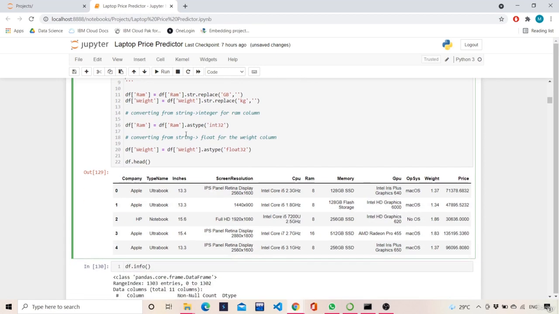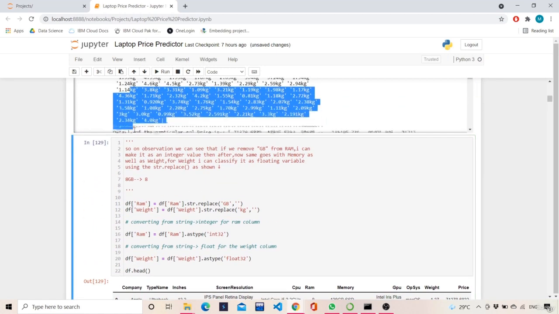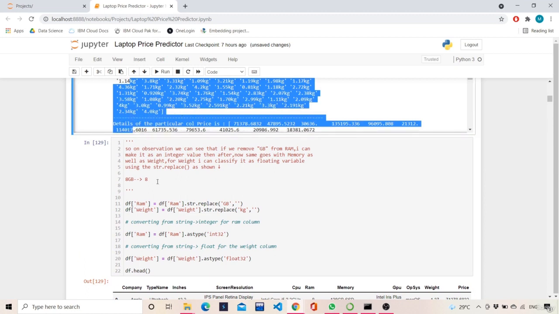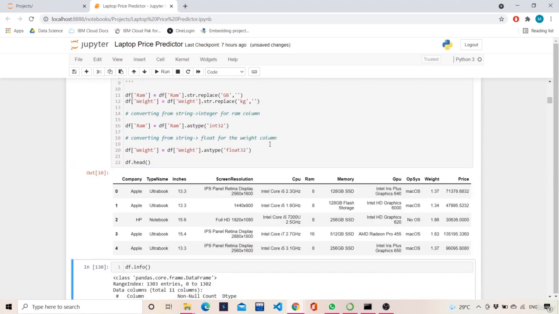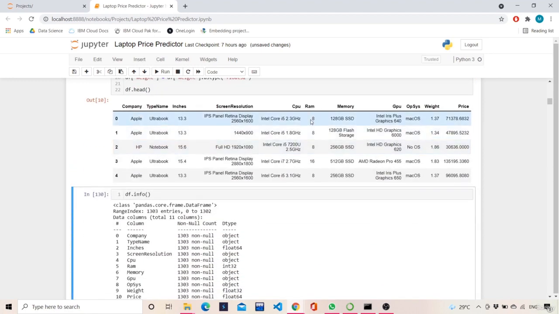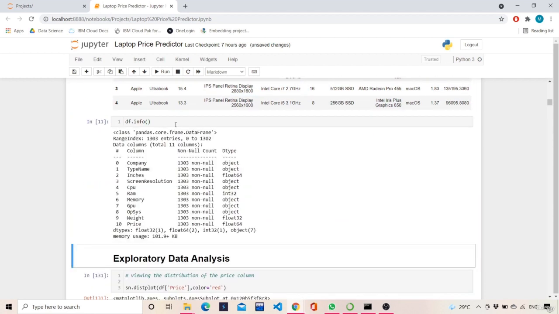So yep, that is all this cell is doing. It's just converting this into numeric value. The categorical value of RAM and weight has been converted to numeric value. So that's what has been done over here. See, we see 8 and weight becomes 1.37. So kg and everything is gone. And then we do df.info. Our main aim was to check about weight and RAM. So it became floating points and integer points.